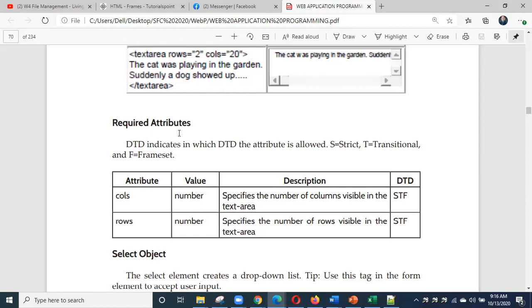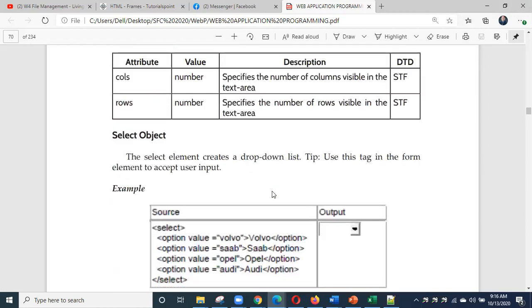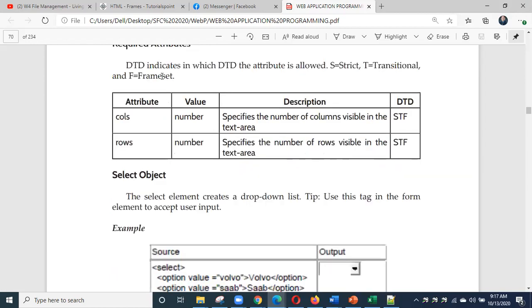Okay, so required attributes. But before I forget, the DTD indicates in which DTD the attribute is allowed. S is strict, T is transitional, and F is for frameset. So columns, as what we discussed in our frames, in rows, or number as a value, specifies the number of columns visible in the text area. Rows specifies the number of rows visible in the text area.